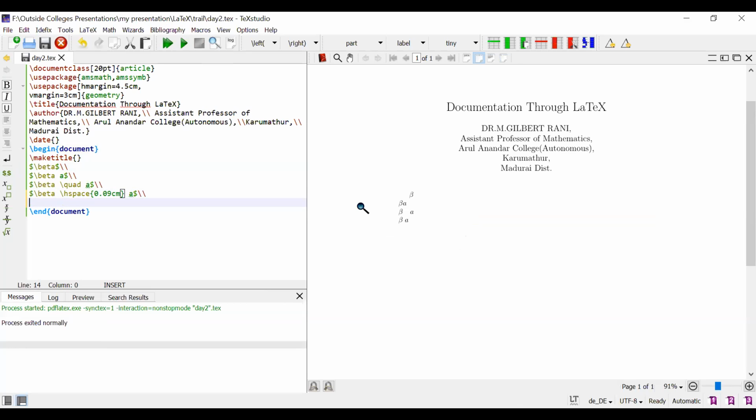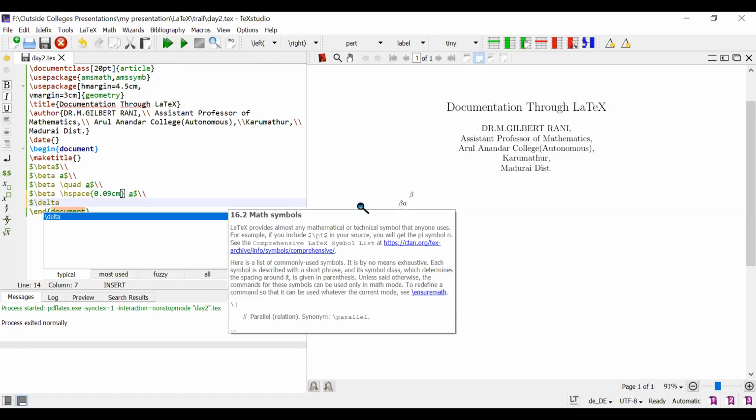Okay. Now, I'm going to type some capital Greek letters. There is no difference between small and capital letters, but if we put the first letter of the Greek letter in caps, you get the capital letter of any Greek letter. For example, first I type delta.